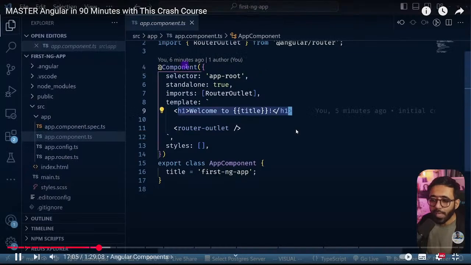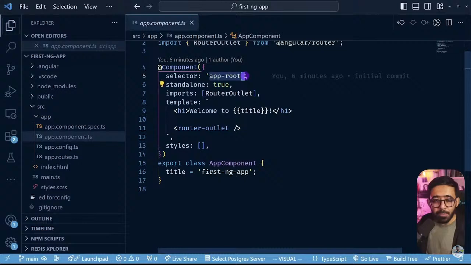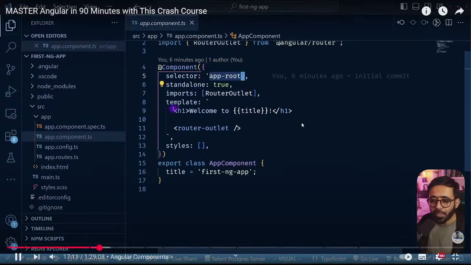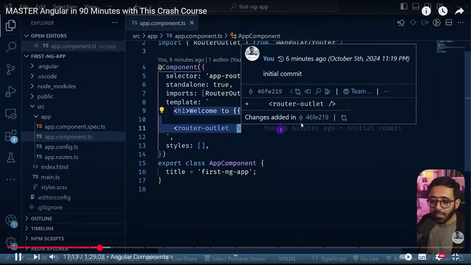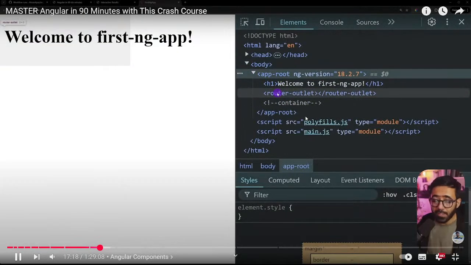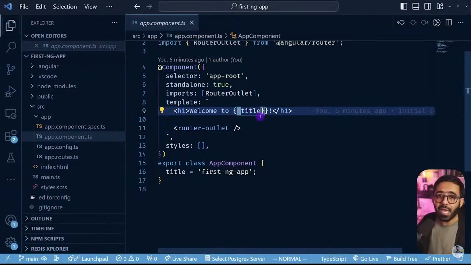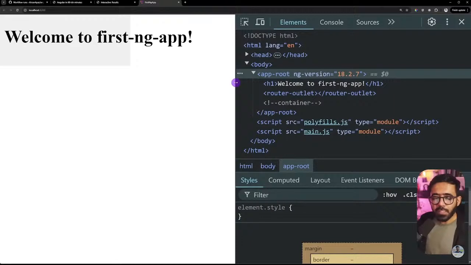identifies via this component decorator class that this app root means this component, which means I should actually render the template, which is right here, and thus it goes inside and renders h1 and router. As you can see, if I change anything inside here, it is going to render it inside the app root component, easy peasy.